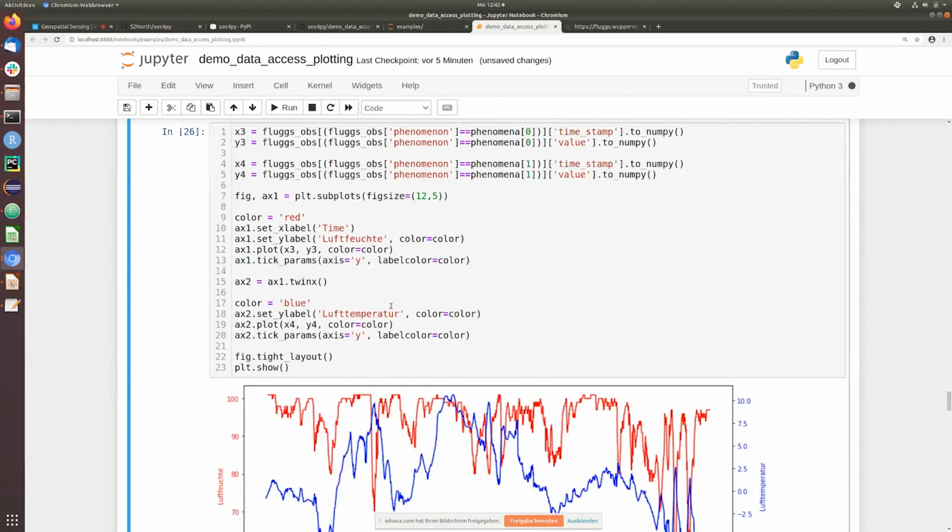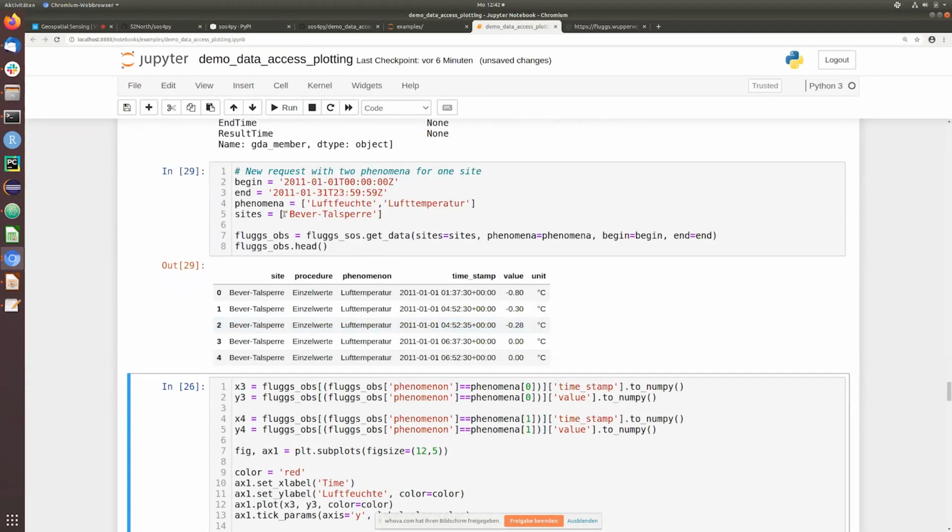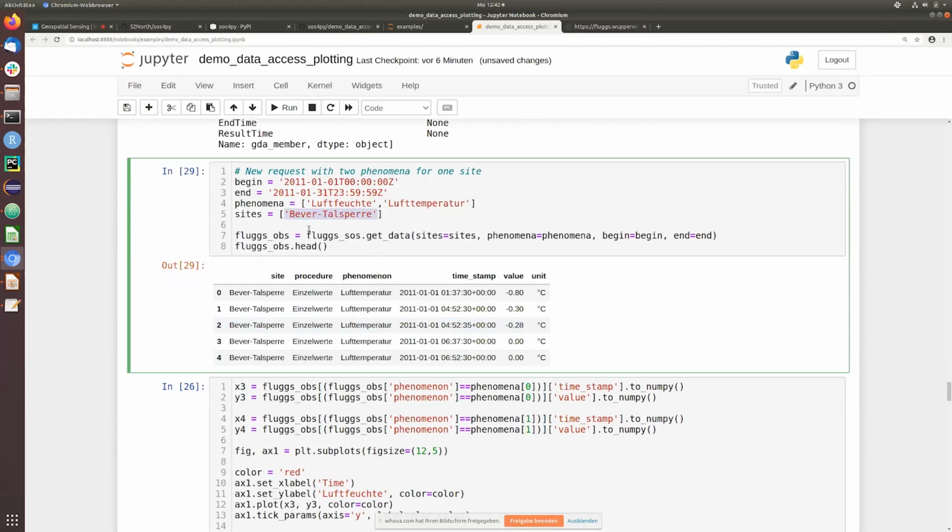I did this before, and I found out that we can use this site Bever-Talsperre, and we can use 2 different phenomena, which is air humidity, this one, and air temperature, this one. We needed to adapt the time because it's not available in the recent time, only in 2011.